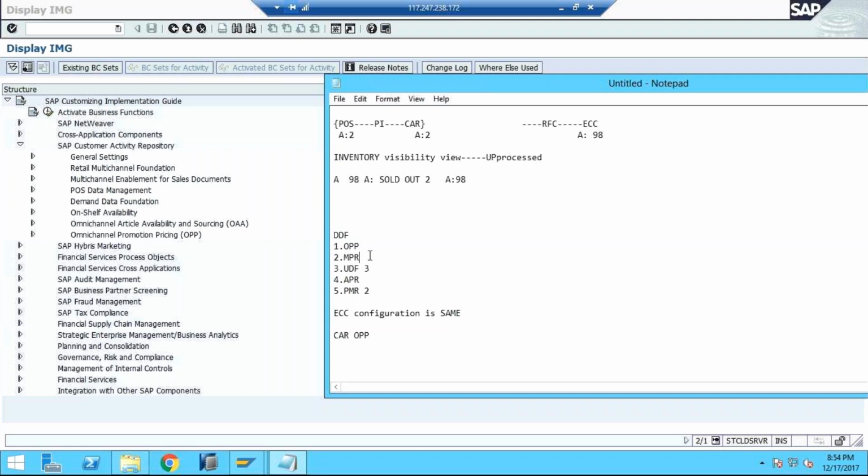For MPR, you have to remove some config. You don't have to do that configuration, whatever, I'll show you for OPP. So you have to remove one or two configurations for that. Same with APR, like two to three.